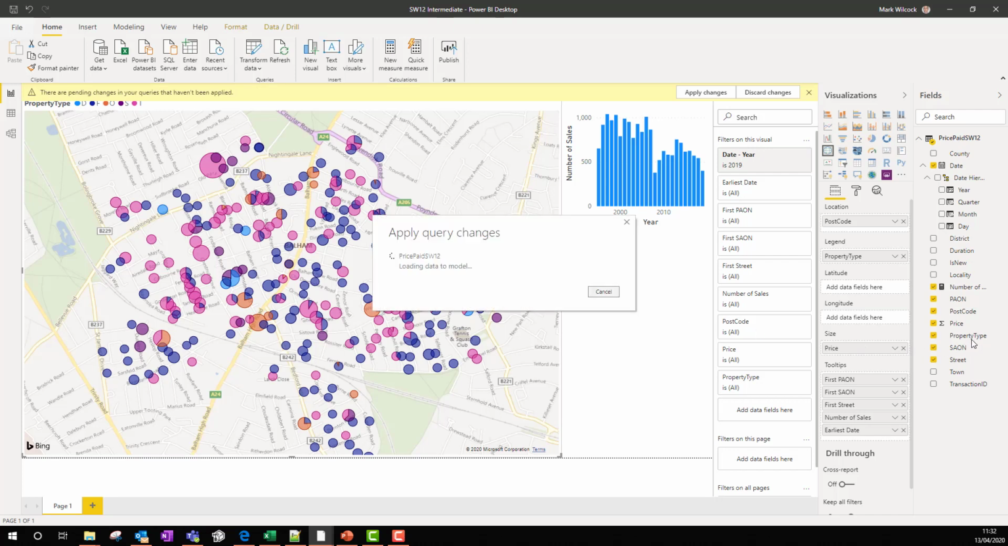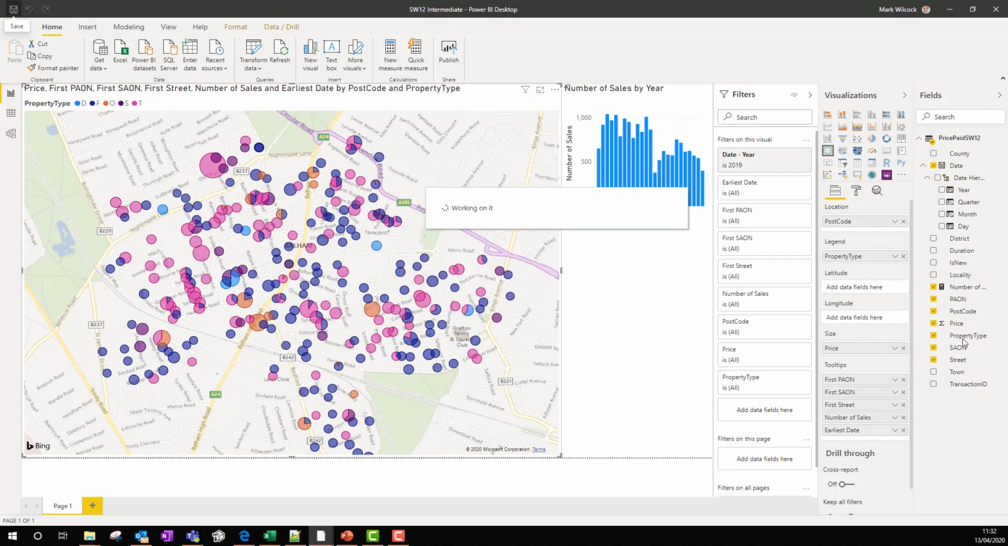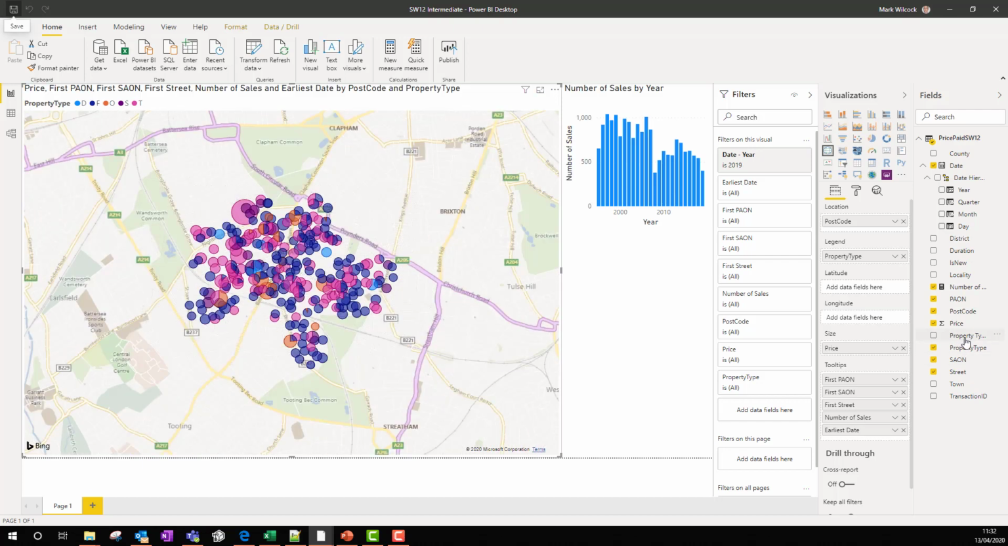And now, as well as property type, we've got property space type, and if I replace that on the legend, you can see that now we've got the same thing, but now we've got the names on the legend, which is a lot better.